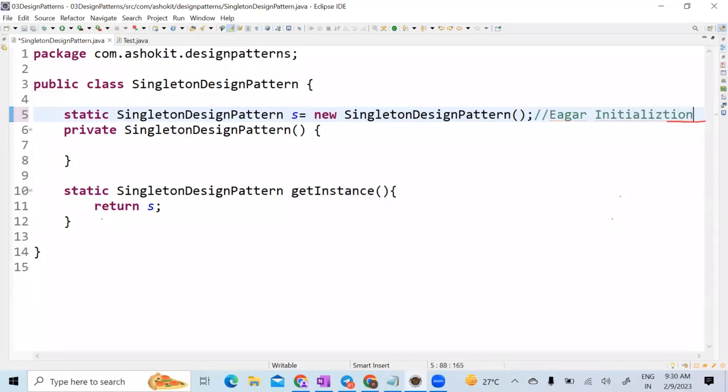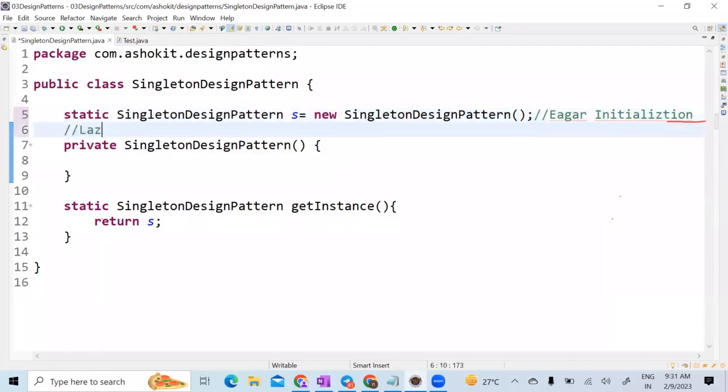So this is called eager initialization. Creating an object at global level and making it static is called eager initialization. The problem with eager initialization is that whether you are using the object or this class or not, the object will be created. So I'm unnecessarily occupying the memory, right? In order to fix this, we go for the concept called lazy initialization.